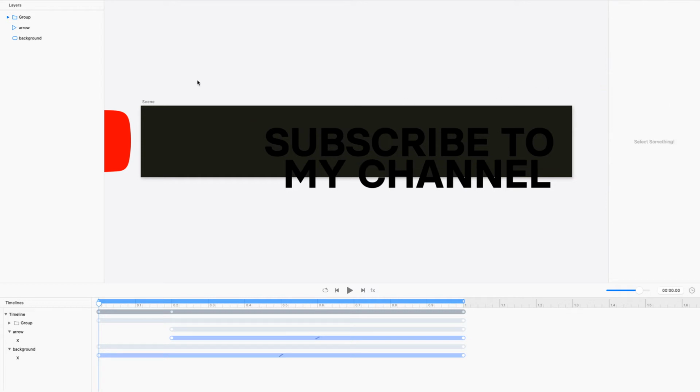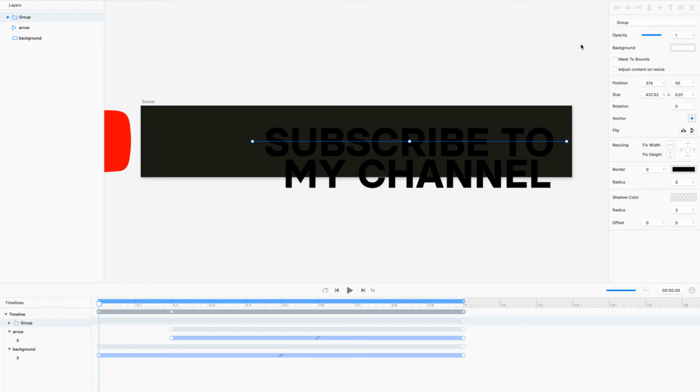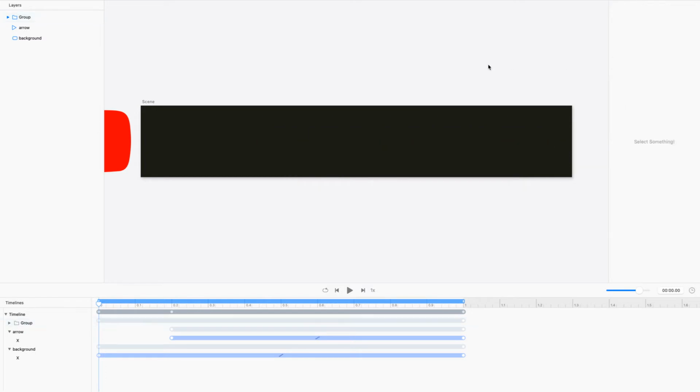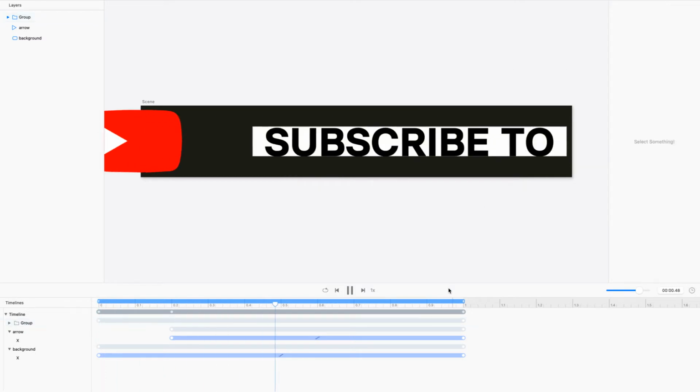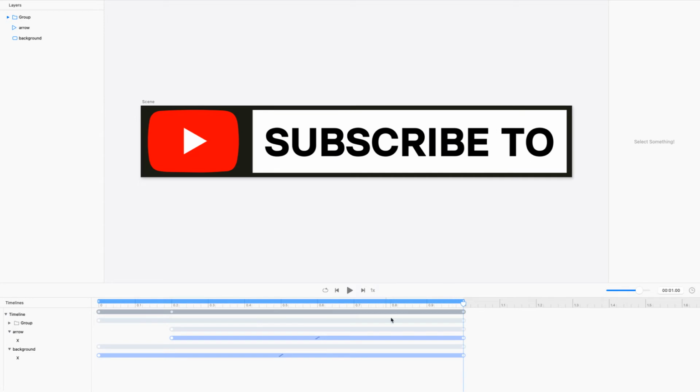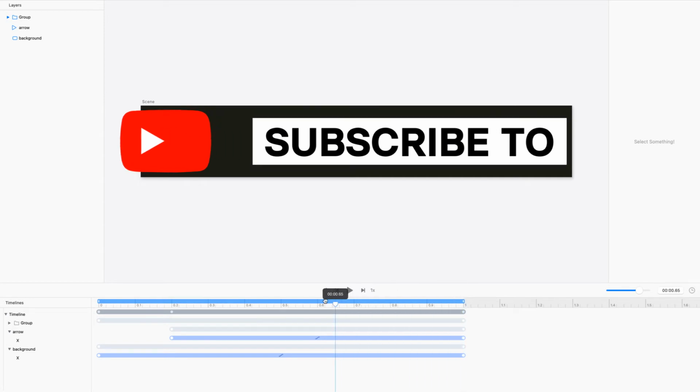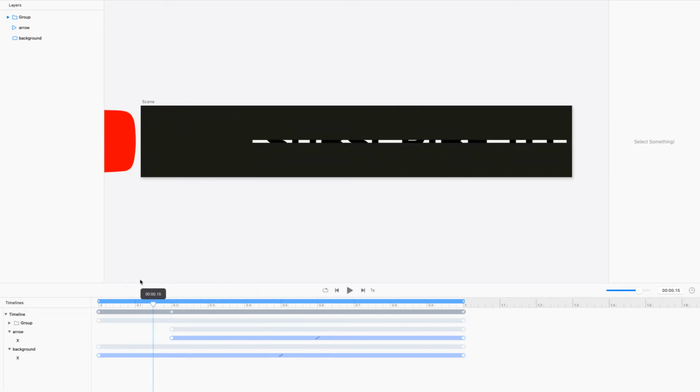And we're going to mask that baby right there. Oh, no. And then we're going to take that group and we're going to mask to bounds. Okay, so you shouldn't be able to see anything. And that's going to happen. Just like that. Woo! See?